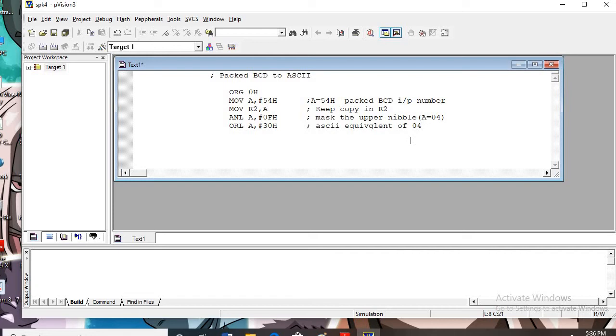Now whatever the answer is, we will transfer it to some register. So I will write MOV with some register, I am taking say R4 or R6, whatever, anyone you can take, comma A. So that is: save it into R6. Okay.